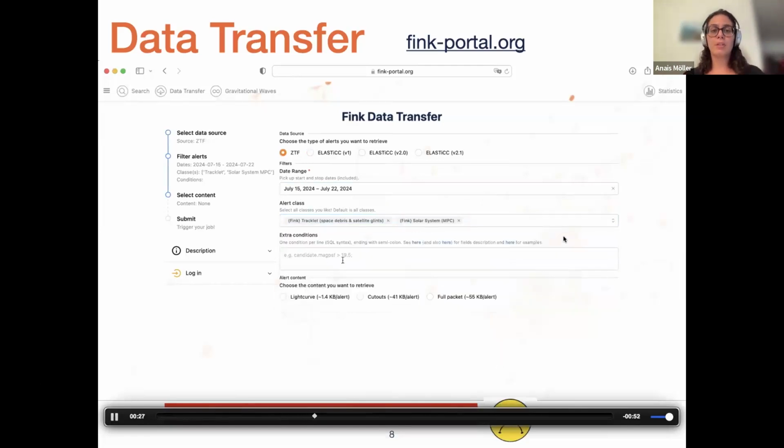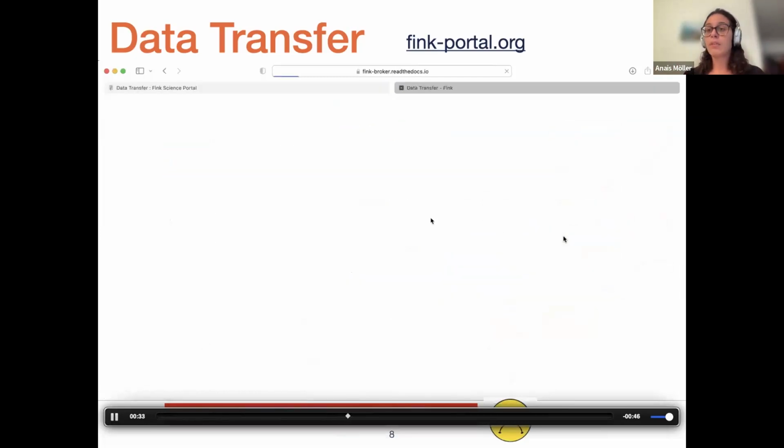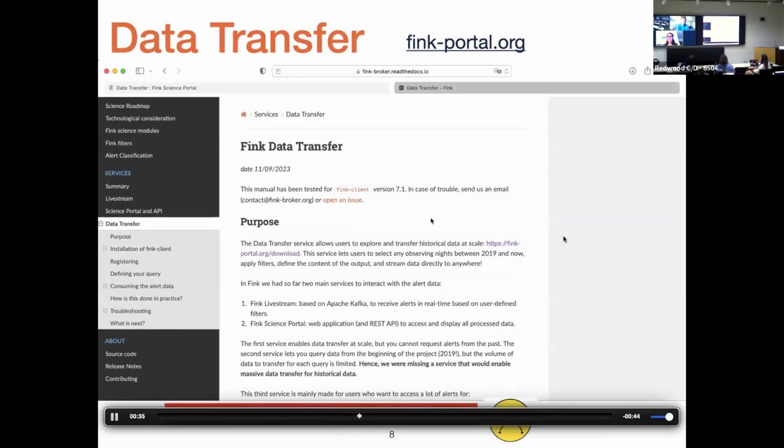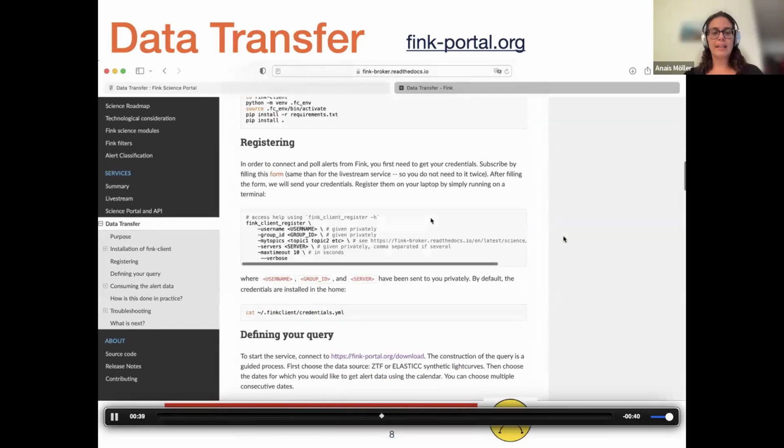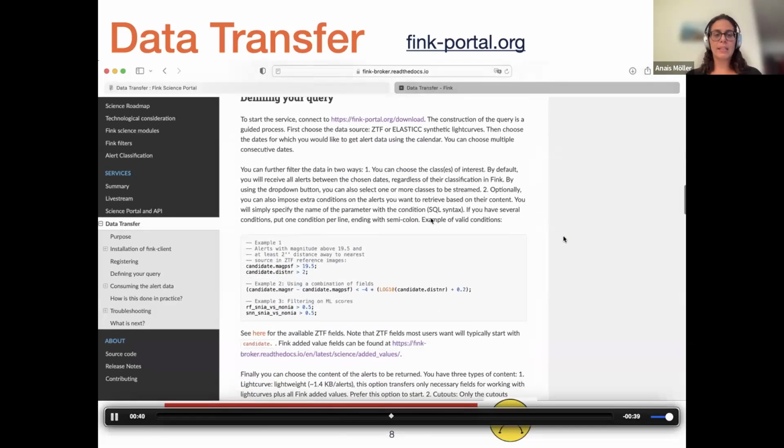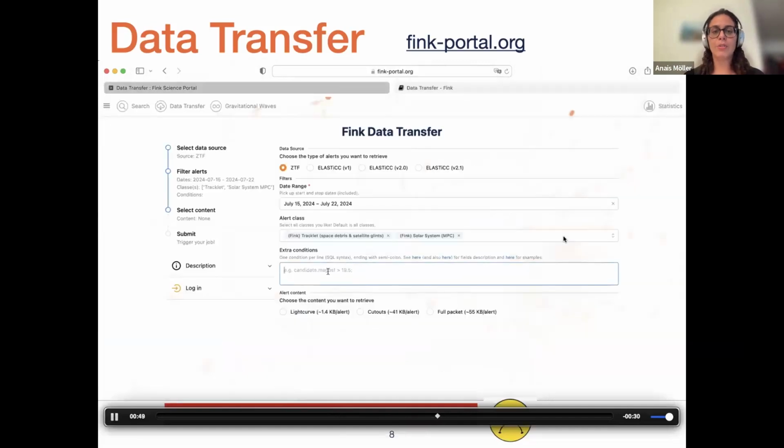For example, I'm searching for space debris, satellite glints, or NPC objects that I want to add, for example, that are quite faint. So you have the documentation here, how to do it. Basically here you can see the syntax of the filtering. Here I'm gonna put a magnitude limit, which is very easy. You just set it there. And then what I'm gonna do is to download a light curve only. I'm not gonna get the cutout.